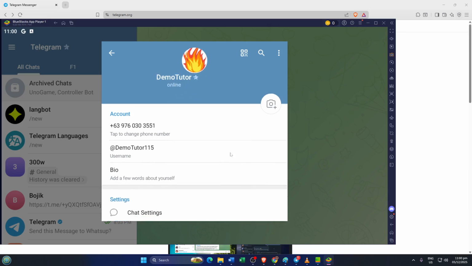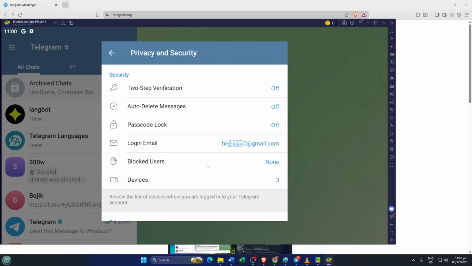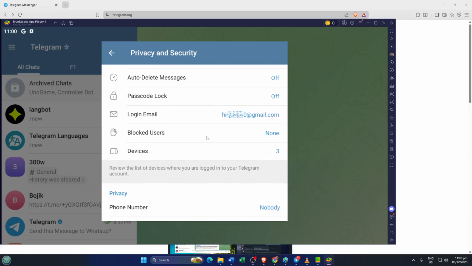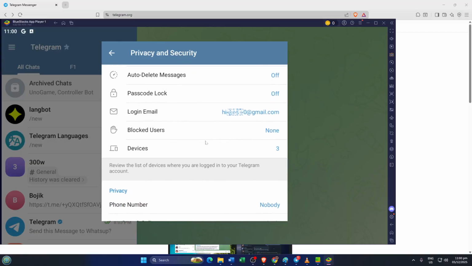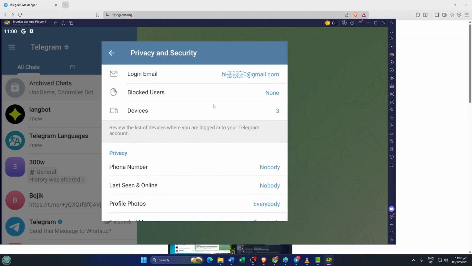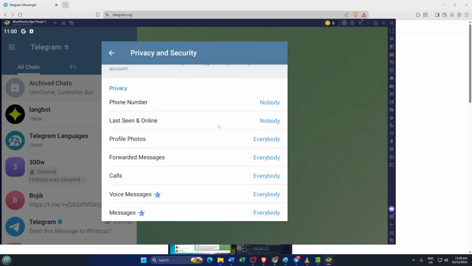Next, you'll tap on Privacy and Security. You'll see it in the list of settings options, usually near the top. This section is key because it controls who can see you online, how your account keeps your data private, and most importantly for this tutorial, where your account is currently logged in. Think of Privacy and Security as the lock on your house. It's where you make sure only you can enter.